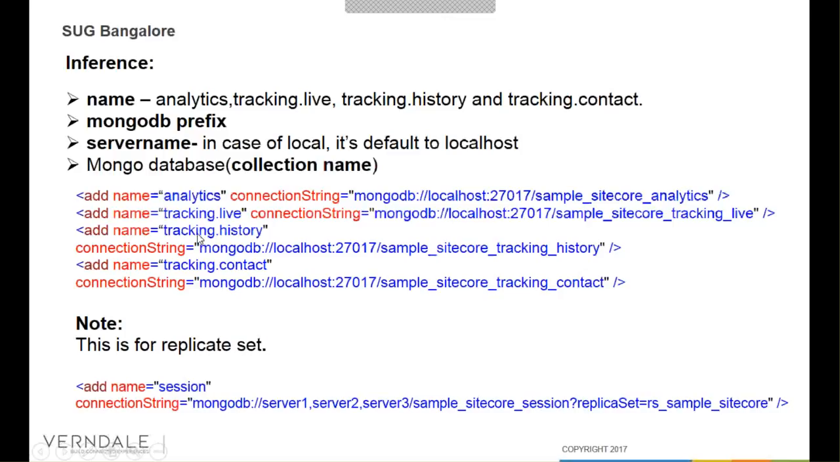Then we have tracking.live. We need this tracking.live when we look more into goals, campaigns, personalization, and visits. So that's where we need this tracking.live connection string.